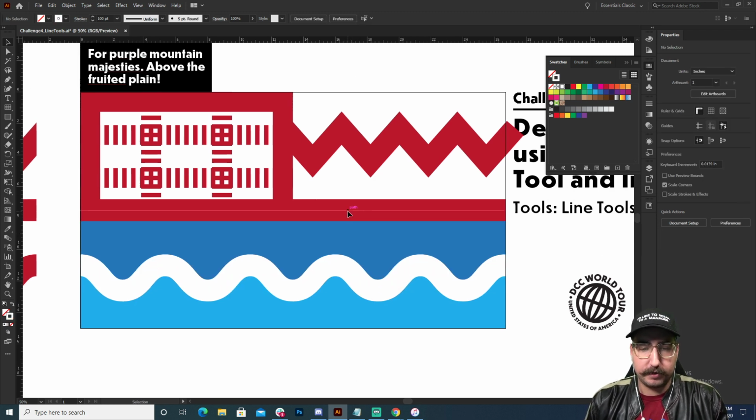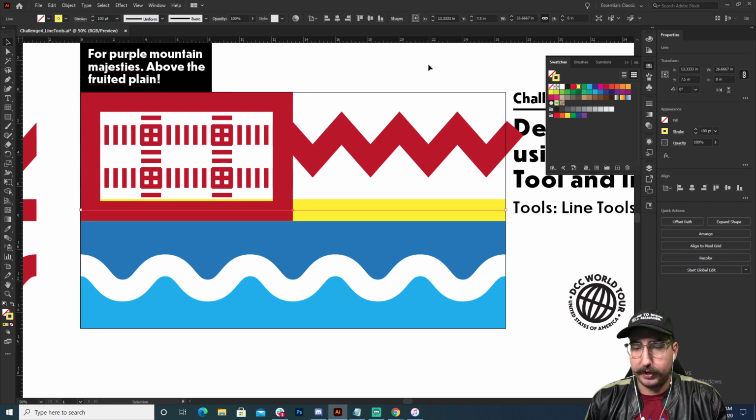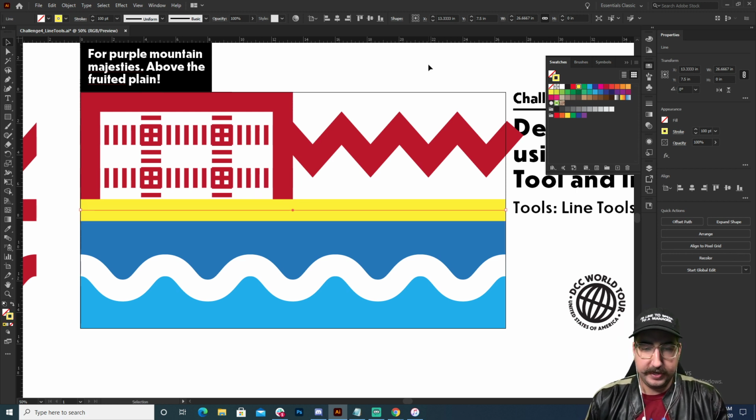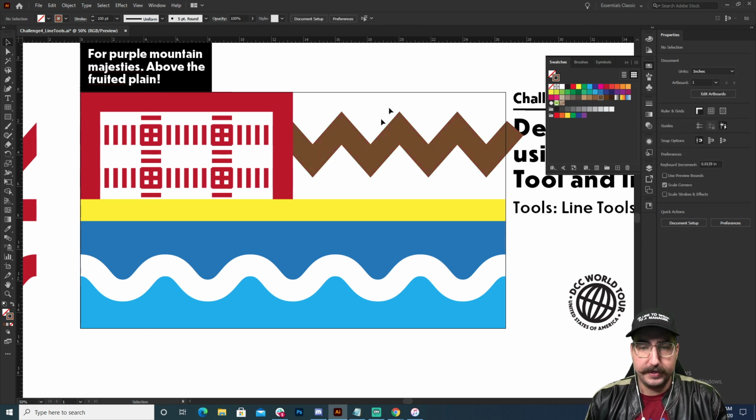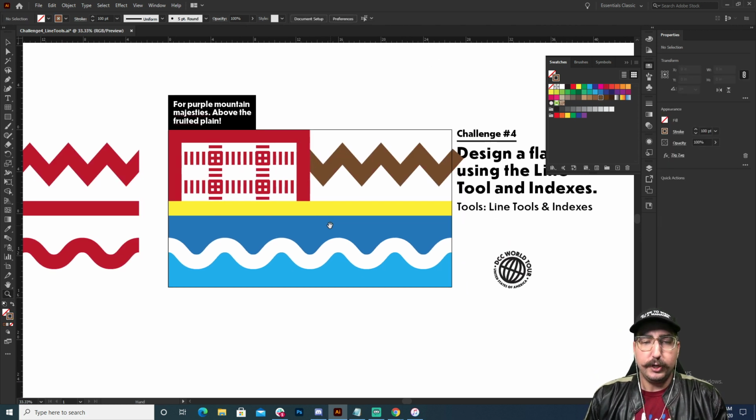You can make your beautiful flag. Prairies would probably be yellow, and then the mountains would probably be some kind of gray. Some kind of brown. So you can play around with this, and I want you to make your own flag. I want you to tell a story without showing exactly what it is, right? Use indexes to imply things. Use color, use shape, and try to think of what are the forms that I'm trying to communicate in my flag.